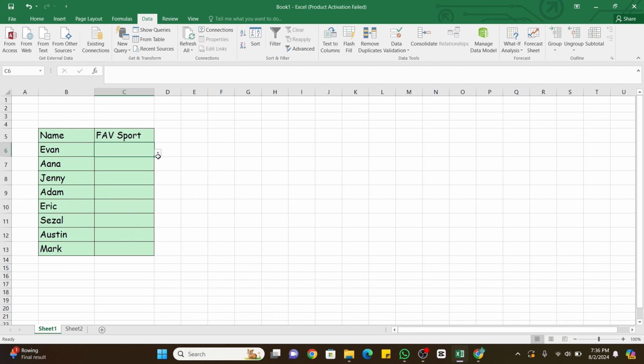Once you click on this arrow, you will see the list you have created. Now from here you can select any one of these based on the data. Now you can simply repeat the process. So in this way you can make a drop-down list in Excel.